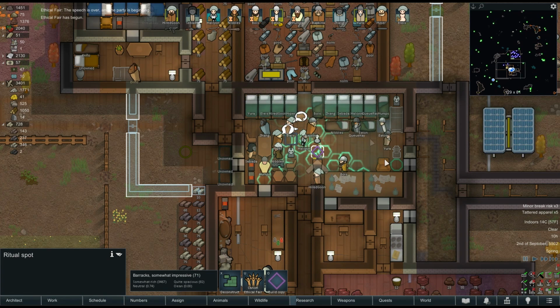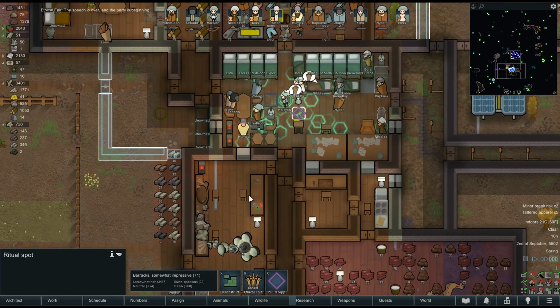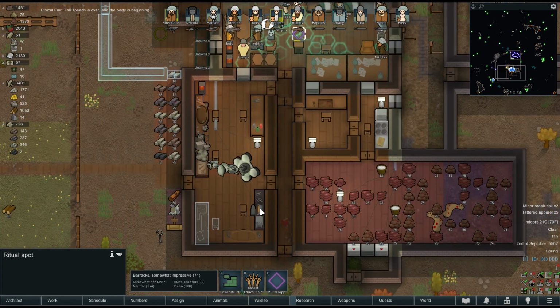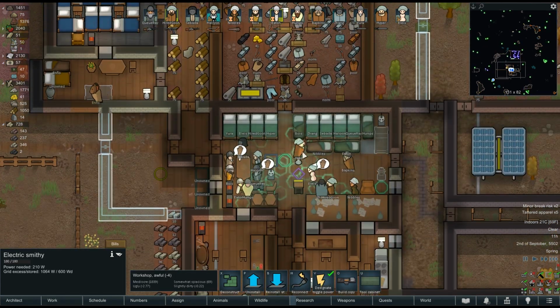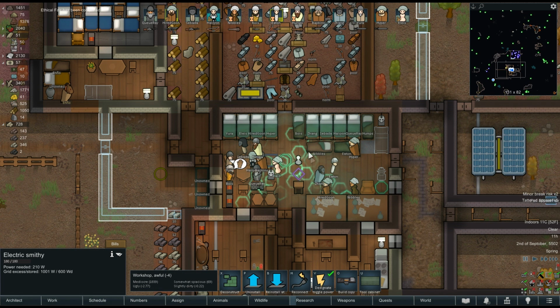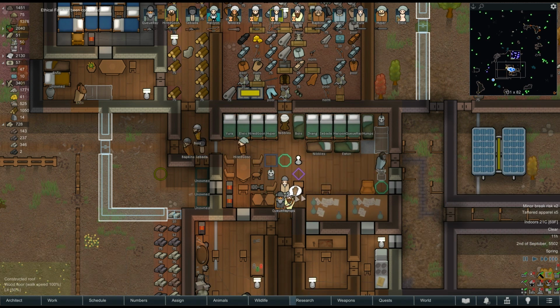The speech is over, the party's beginning. Hooray! Everyone likes a party, don't they? While that's going on, I've also started to churn out simple helmets from the smithy. That's right. So that should protect us from headshots. It was fun. There we go. Everyone gets +5 for 6 days. Outstanding. Who needs a temple? Psyfocus has been fully recharged and everyone's cool and the gang. So that is excellent news.